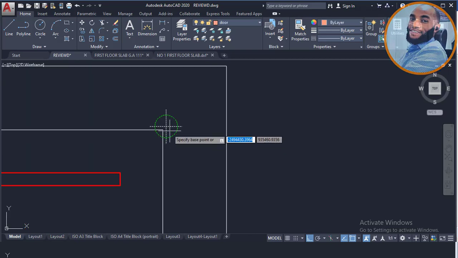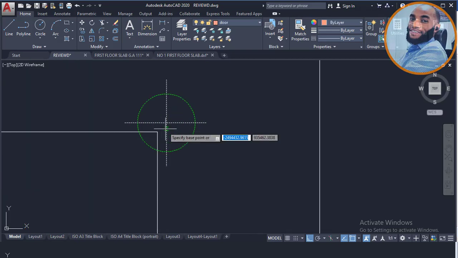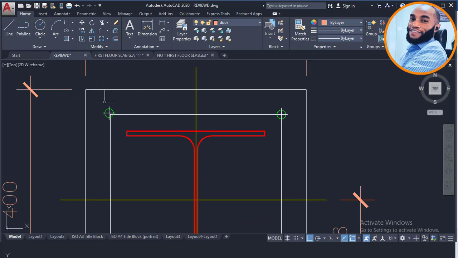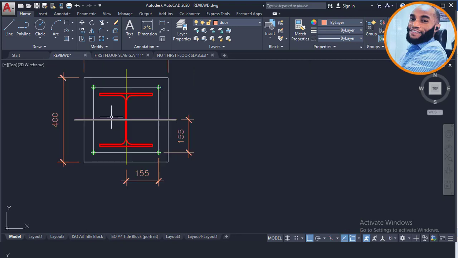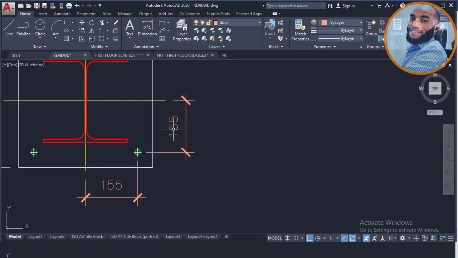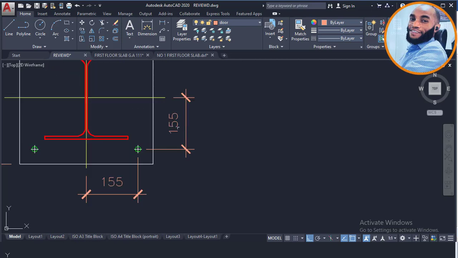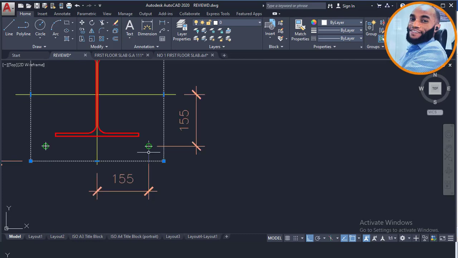Since I already know that my minimum edge distance is 24, I'll put this at the edge here. This is now my point for the bolt, and I'll do the same thing for all of them. By doing that, I'll take this off, and you can now see that our distance has changed from 158 to 155 here. So this is now our new distance from the center of the plate to the bolt.